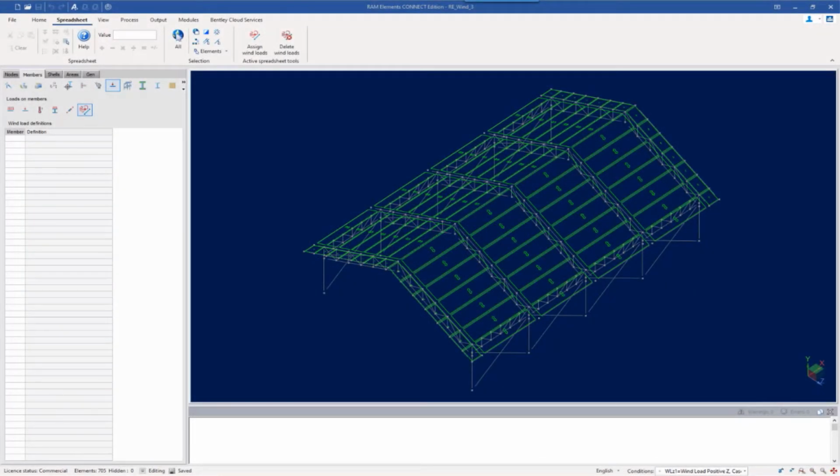Welcome to the Bentley Systems training course, where you will learn how to generate wind loads according to the ASCE 7's main wind force resisting system for open structures. In this particular video, we will be focusing on creating the wind load definitions for the open roof structure when wind is acting on the structure in the positive global Z-axis direction.